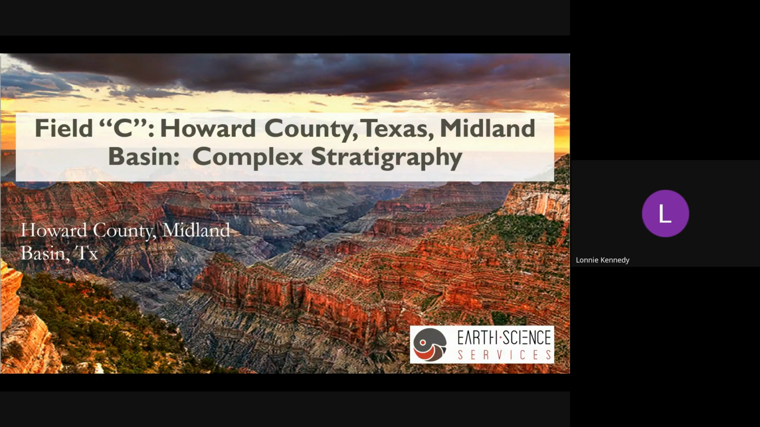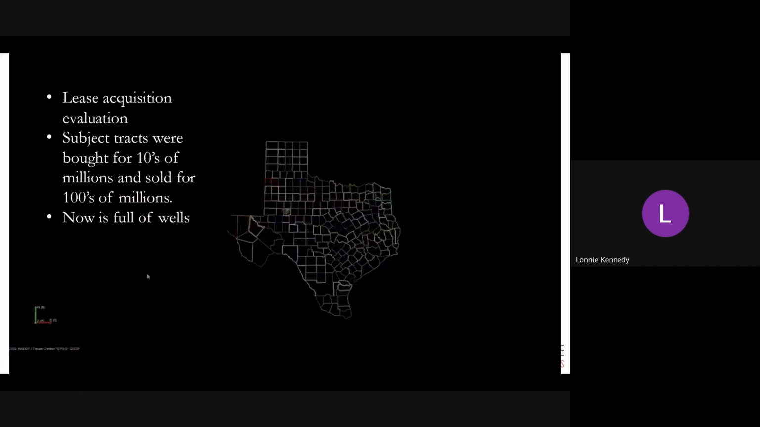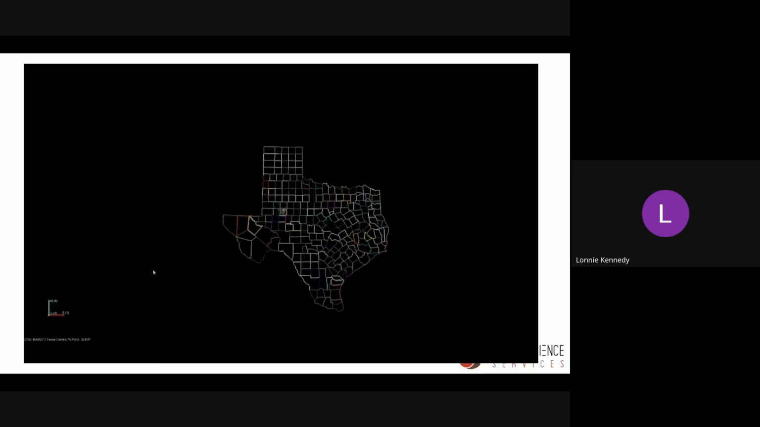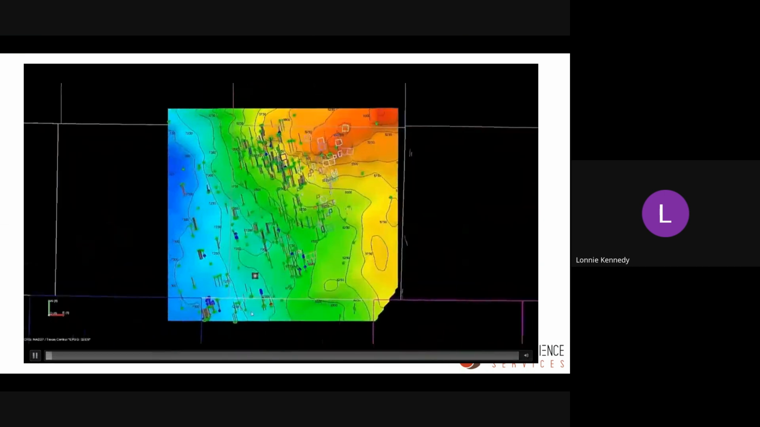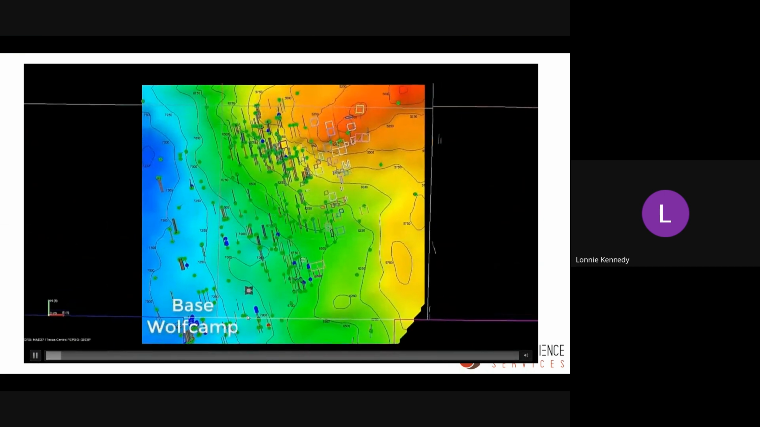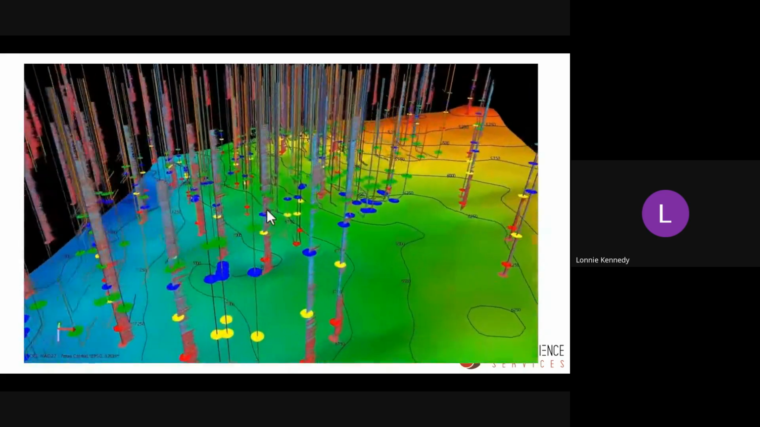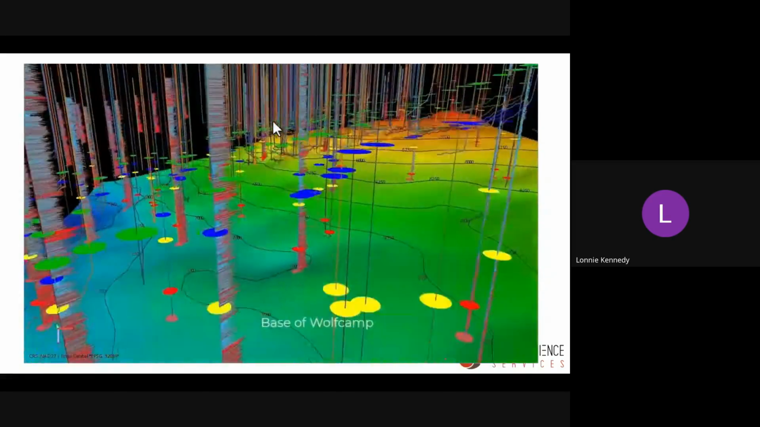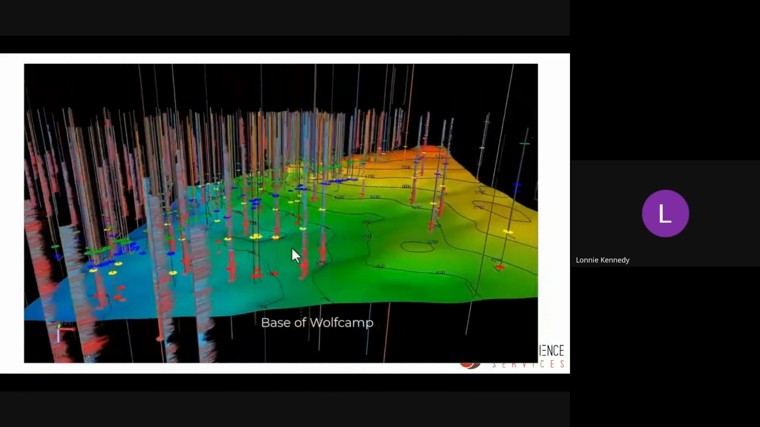And I will just do this extremely fast. So this is now looking at that formation, the Wolfcamp formation in Howard County, Texas. So there we go. There's a whole county, about 40 miles wide. This was a set of vertical wells that existed before the horizontals were drilled.